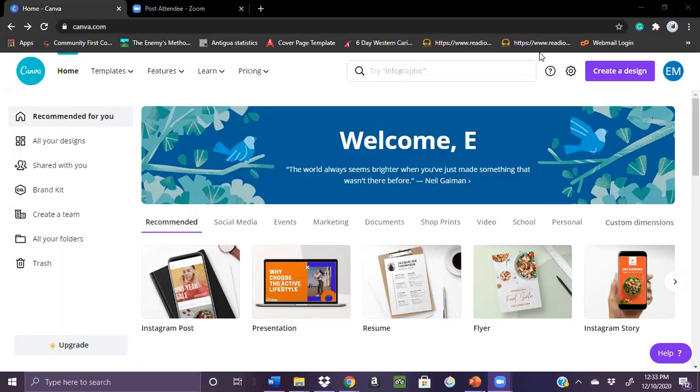Okay, so let's just get started. The first thing I'd like to focus on is creating a post for an event. Okay, it's really easy. If you go to canva.com, you can follow along with me. Just look at my screen. You'll see in the address bar that I have already typed it in. You will be loaded to a home page.